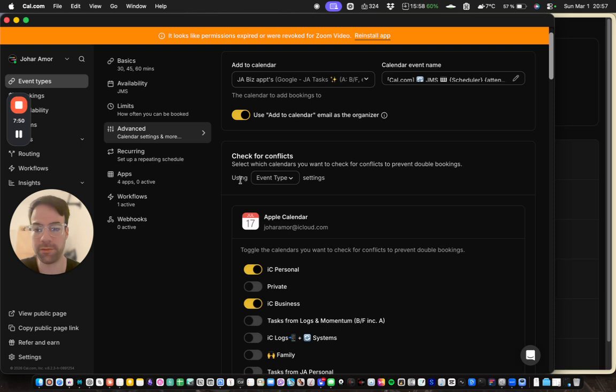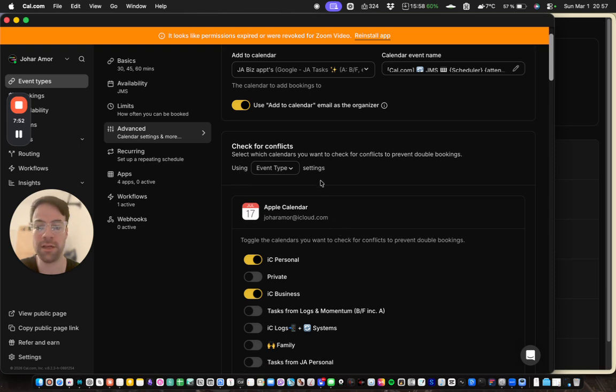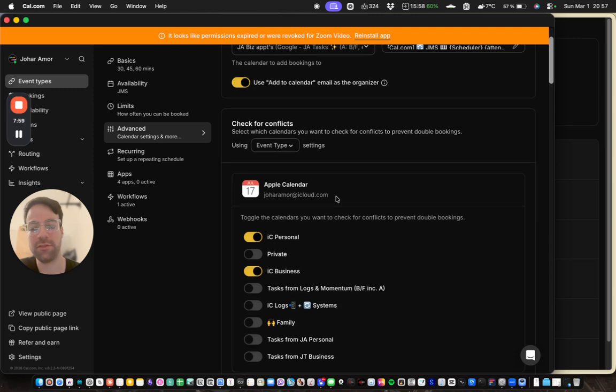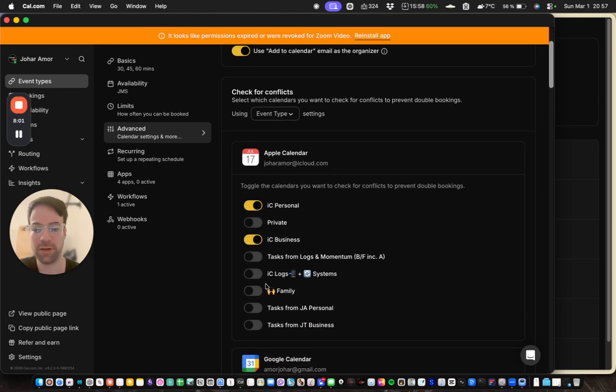This is the most important part to check that it's correct. I also always leave this to this event type setting. That's very important. And then you select which calendars need to be checked. So I only really use these 3 on Apple. This one was missing.